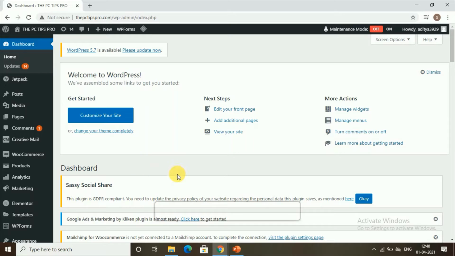So this is your WordPress dashboard. In order to reset your WordPress website, firstly you have built your site with WordPress and for some reason you want to get it back to the default. To do that, we need to follow two steps. Step number one will be installing the Reset plugin.